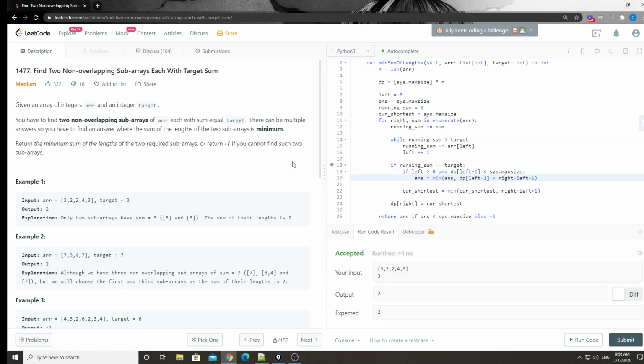And cool, I think that's pretty much it. I think there are other solutions for this problem, but for this one I'm just using a sliding window plus DP.